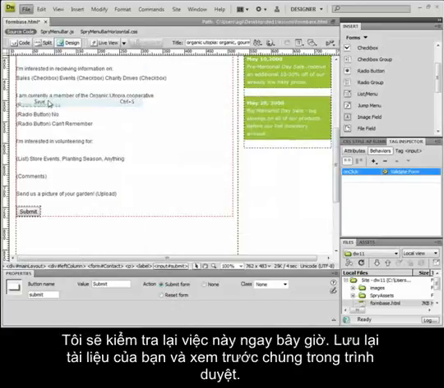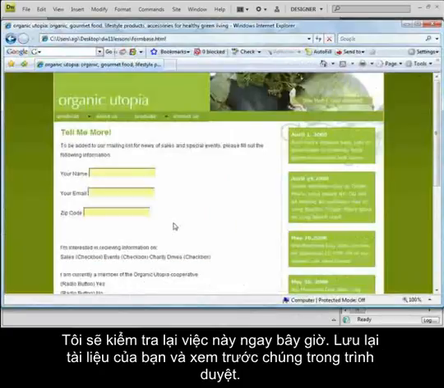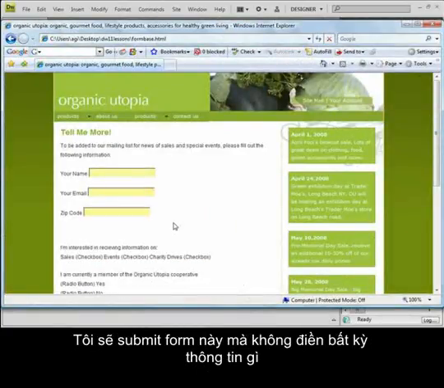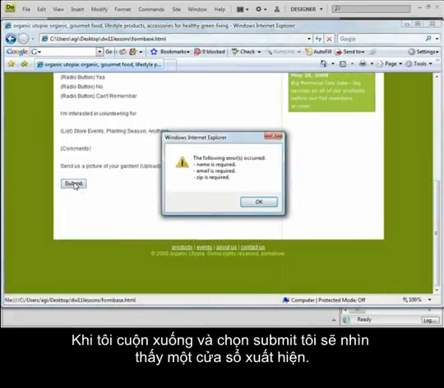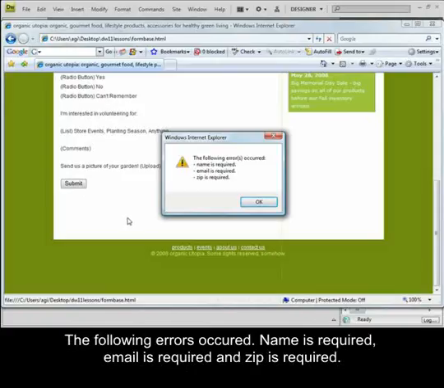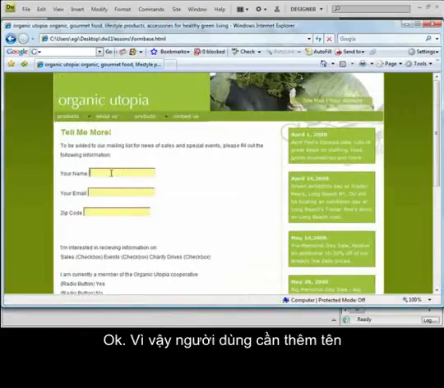Save your file, preview in your browser. So now we're going to go ahead and submit this form without entering any information. I'm going to scroll down and choose Submit, and you'll see a window appear. The following errors occurred: name is required, email is required, and zip is required. Okay, so the user needs to add a name.